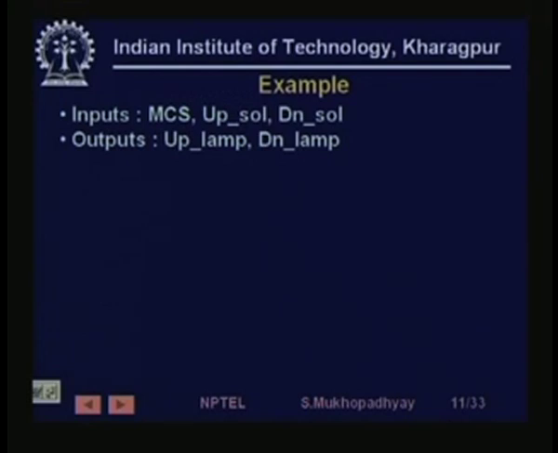And each one of them, for example the up solenoid and the down solenoid, may take two values, either 0 or 1. So what could be outputs? For example, we could say that corresponding to limit switches we have some lamps. So whenever a limit switch is made, we have an up lamp and a down lamp. So they are like indicators. So corresponding to the limit switches we are having some outputs, up lamp and down lamp.